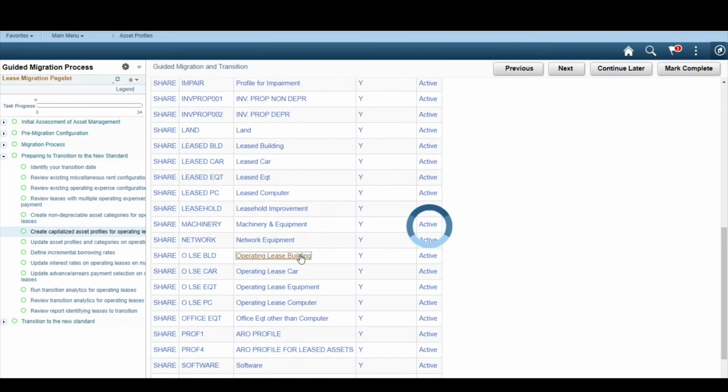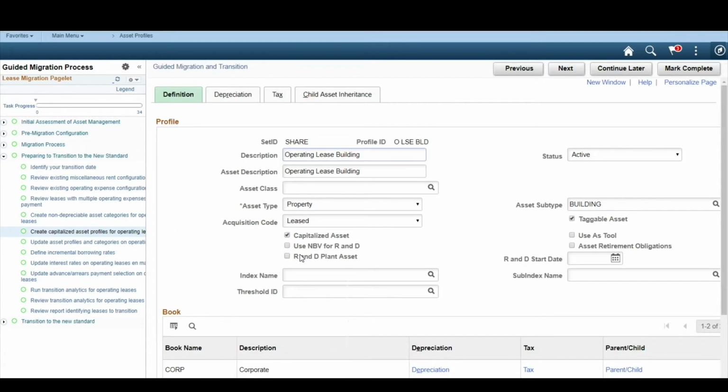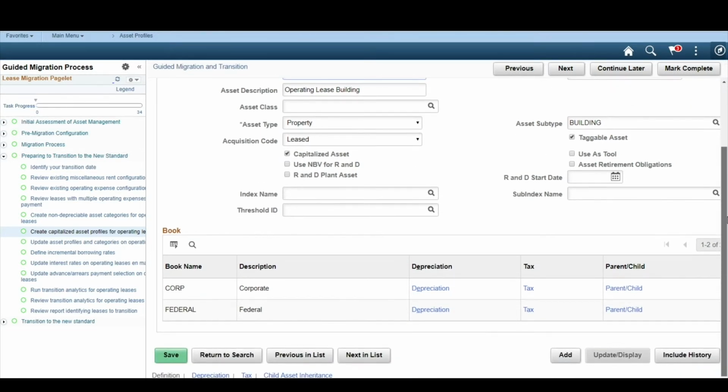Now we will set up capitalized asset profiles for operating leases. Here is an example of an operating lease profile for a building. If you do not have a finance lease profile already configured, now would be the time to set these up as well.